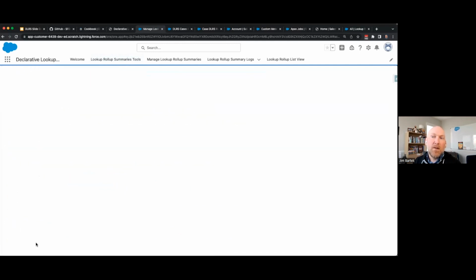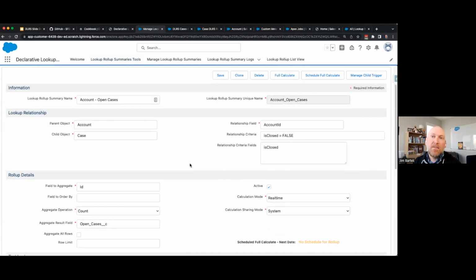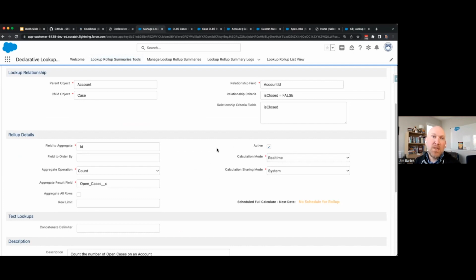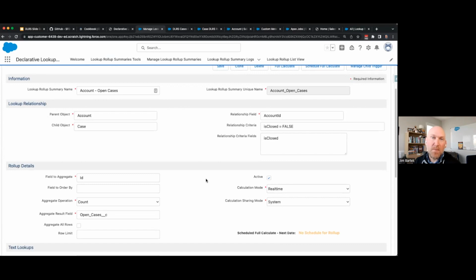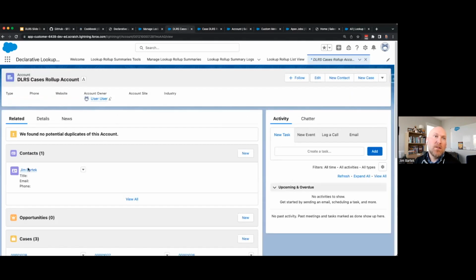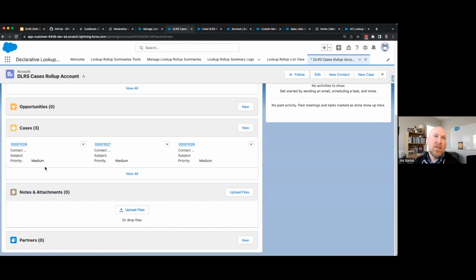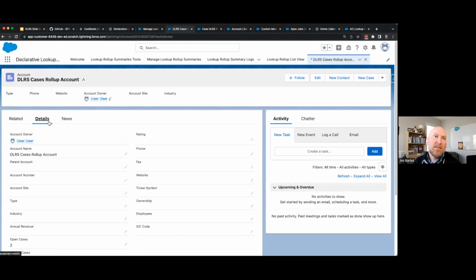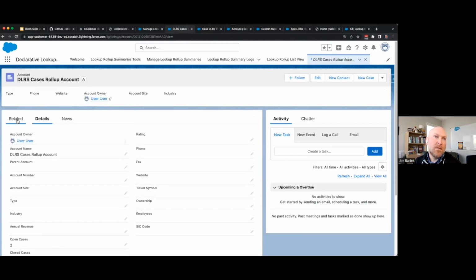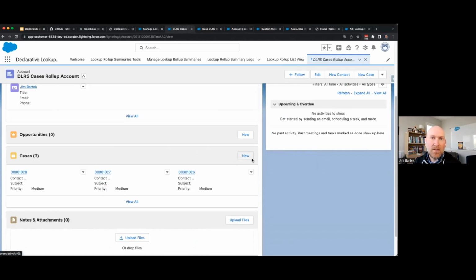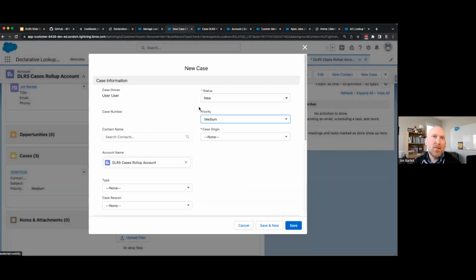Then if I go back here though, I can see that I've got all this set up, it's active and it's real time. So this means if I go to a case and I create a case, I delete a case, I close or open a case, that it's going to update this number in real time in my current transaction. So if I come back over here, I can see I've got one contact, I've got 3 cases. If I go over here, my details, you can see I've got different rollups. I've got open cases, closed cases, total, contacts without phone. As long as I'm live demo lucky here, I'll put a new one in and it'll work just fine.